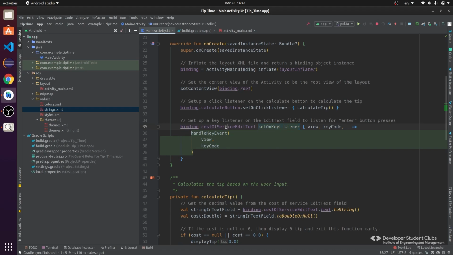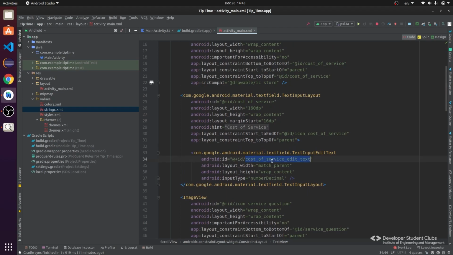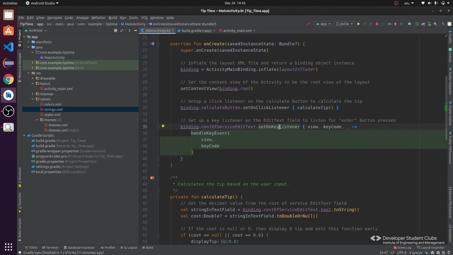So the cost of service EditText is the EditText that we have used here, we can cross-check costOfServiceEditText. This is the one. On this, we have called setOnKeyListener. So every key that you press, or the soft key on the soft keyboard, it will listen to the changes. And if you want anything to happen at that moment, you can define it under this. So what we do is we pass the view, this screen on which this UI is done, and we pass the key code.